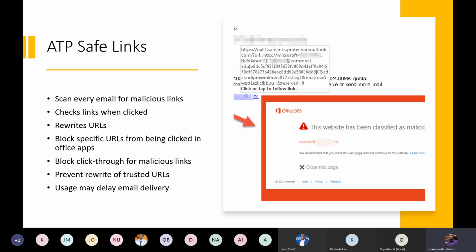And what you should know is that when you implement this, it might affect your mail delivery. Not all the time, and it doesn't delay that much, but you might see a minute or two, less than 5 minutes delay, once in a while.